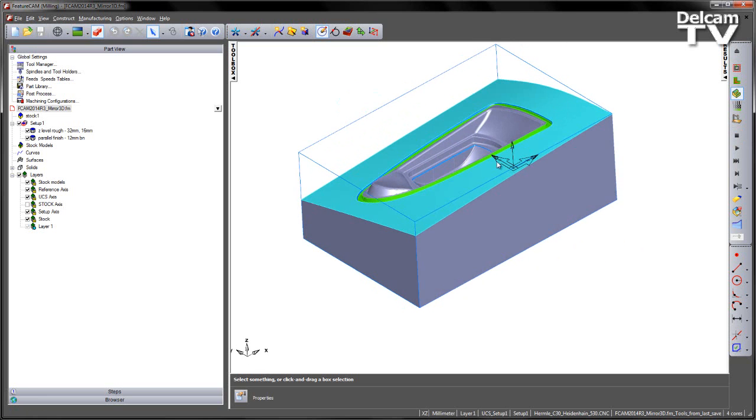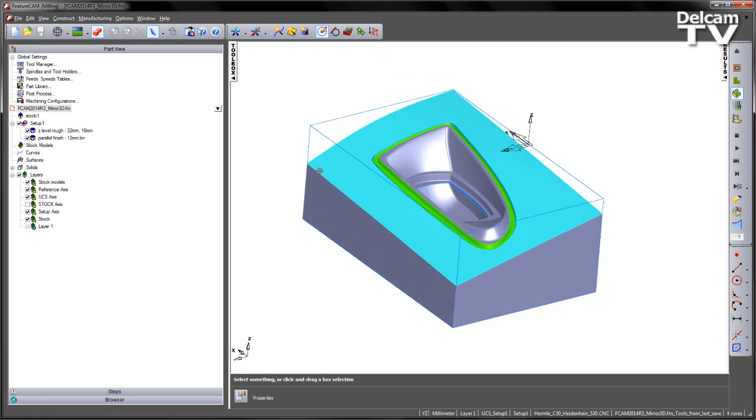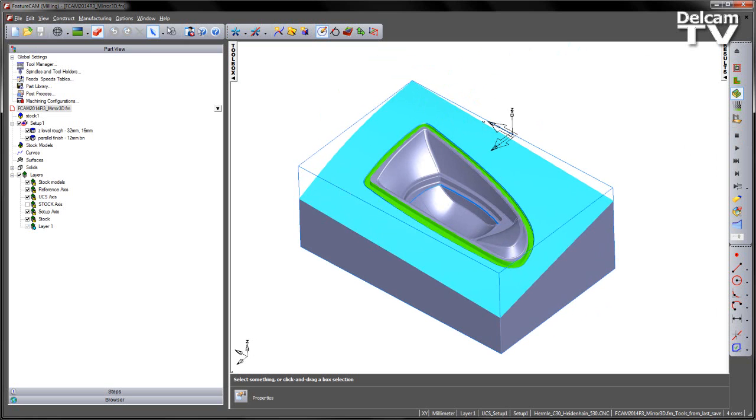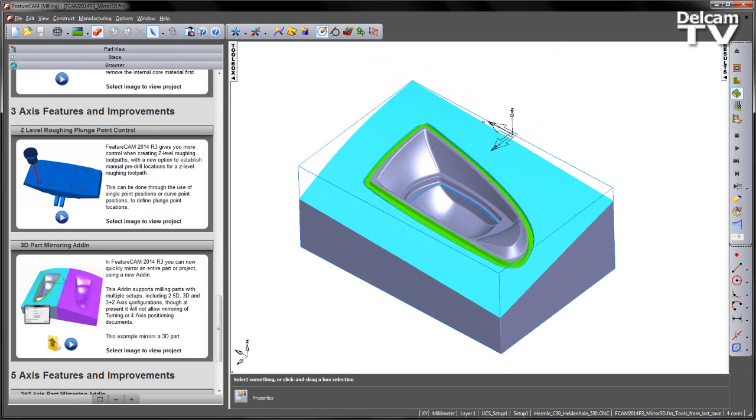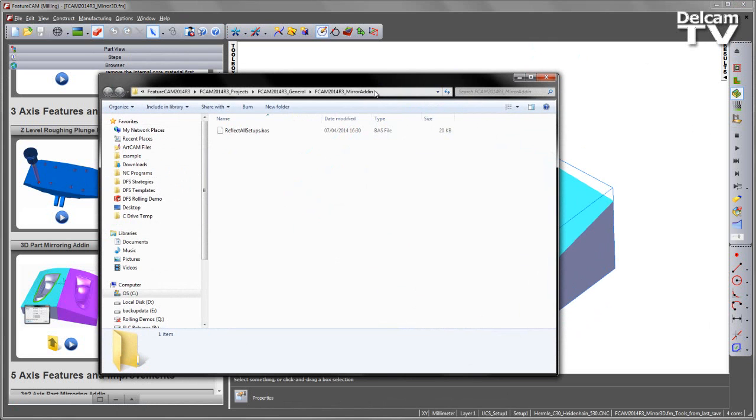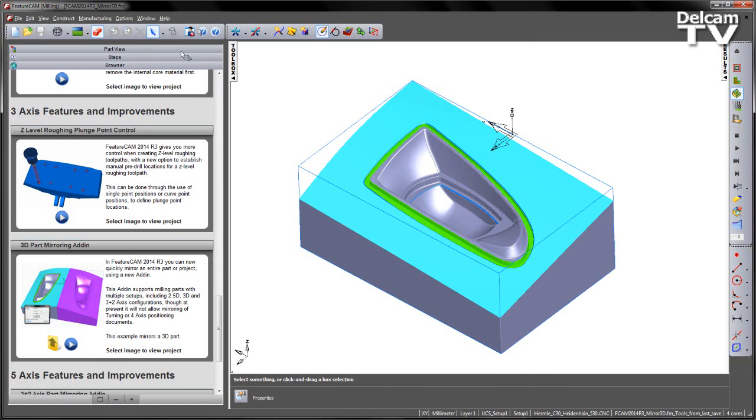Now in order to mirror this component, we're going to use the new add-in. So to load the add-in, if we go to the browser area, you'll see there is a folder icon, and I can open this and actually copy this location, and this location, once pasted into the add-ins area, will allow me to load this add-in.